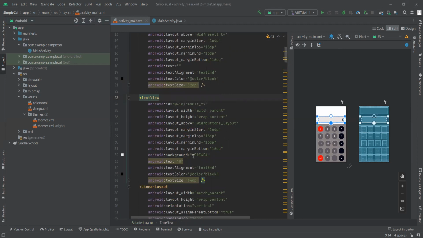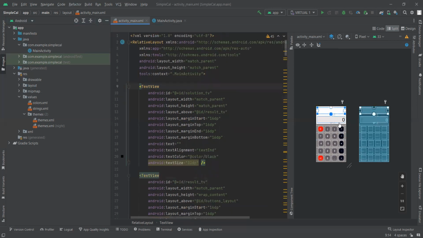Then the background, I gave it a set background. As you can see, there's a difference between here and here, just to differentiate it from the solution TV. So on the result TV, I used a different background. Then the alignment: you can see that the 0 is appearing at the end.